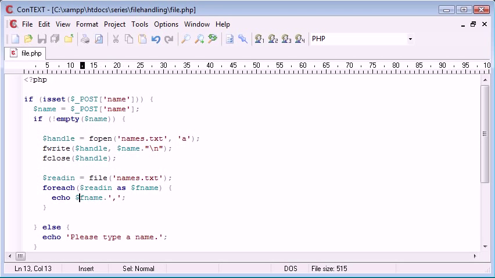So the process goes, we start a variable called readIn. We use the file function to read in this names.txt file. What this function will do is read in the file on a line by line basis. There are other ways to do this, but they're a bit more complicated. However, this is the easiest way possible. Now we're using a foreach statement, and we're using the array that's been read in, and each element of this array as fName. Then we're echoing out fName with the comma.